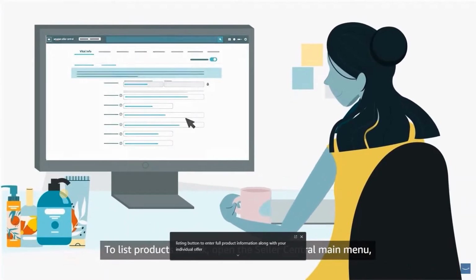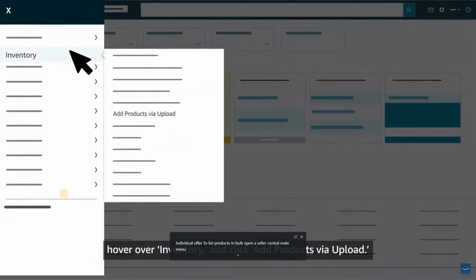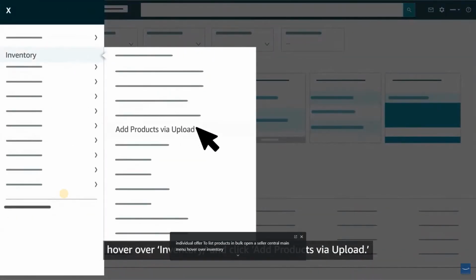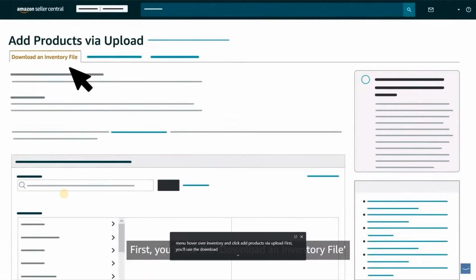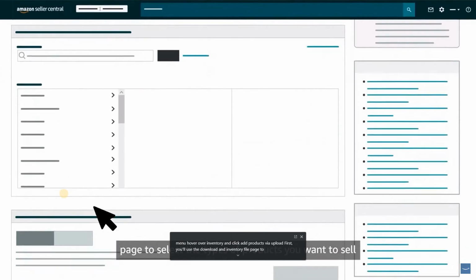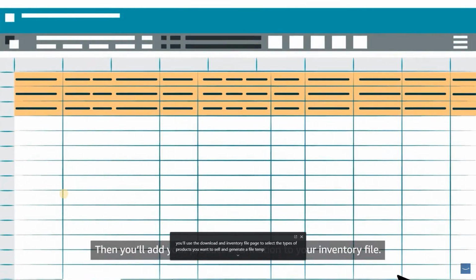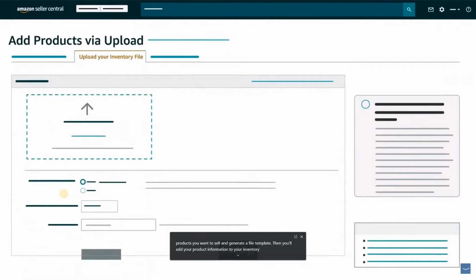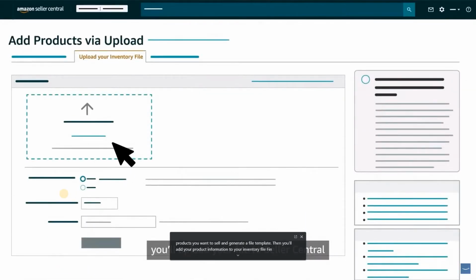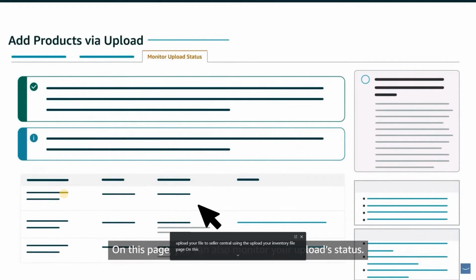To list products in bulk, open the Seller Central main menu, hover over Inventory, and click Add Products via Upload. First, you'll use the Download an Inventory File page to select the types of products you want to sell and generate a file template. Then you'll add your product information to your inventory file. Finally, you'll upload your file to Seller Central using the Upload Your Inventory File page. On this page, you can also monitor your upload status.